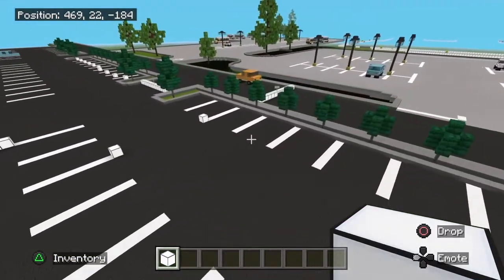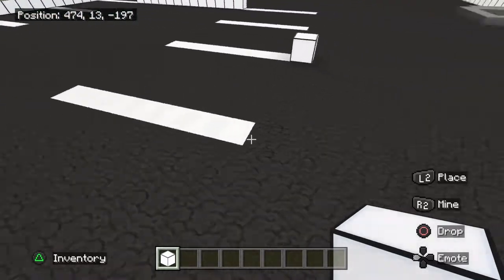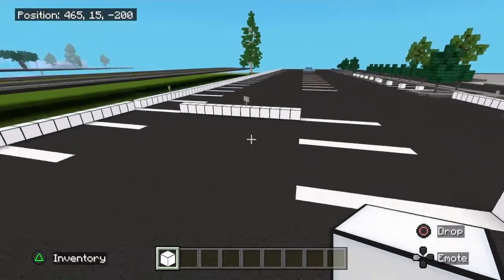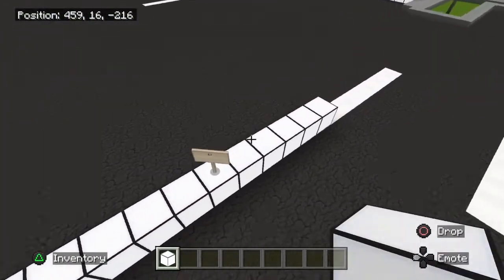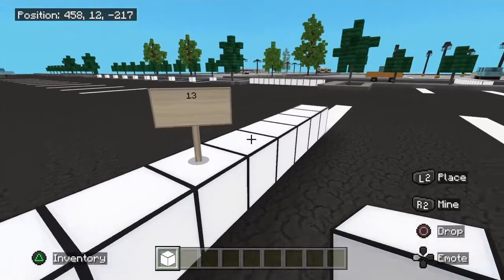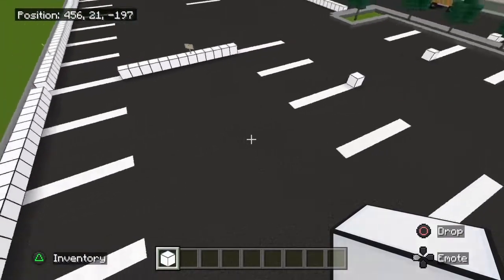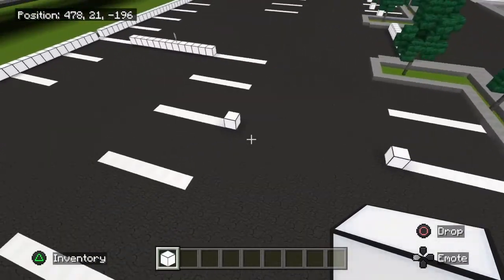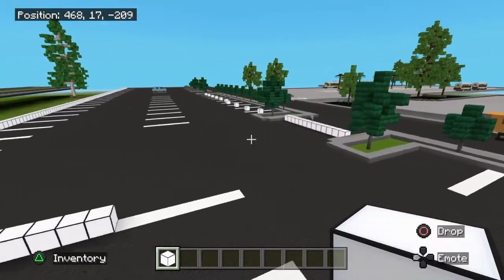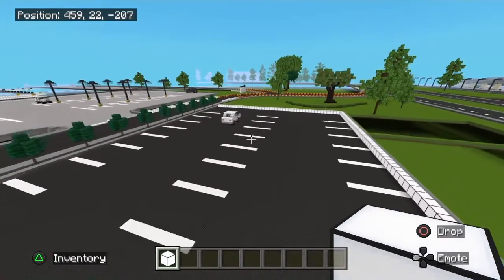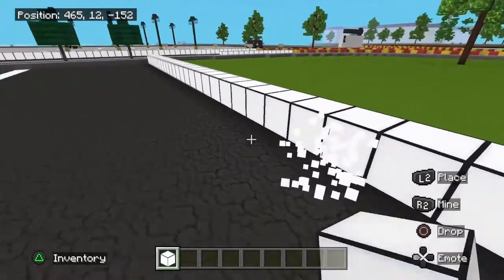Now all these parking spaces are going to be 5 by 7. What I mean by that is they're going to be 5 blocks apart and 7 long this way. Now from here to here is going to be 13 blocks. So 13 in between here and 13 in between here as well. So from here to here, 13 from that. Now from here to here is going to be 11 blocks.